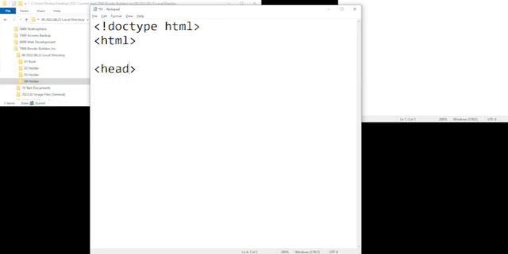Head, and this is what you call opening of a heading, and then you close the heading by putting that little slash in there, and right in here you can put title, and then you can close up the title tags like that.